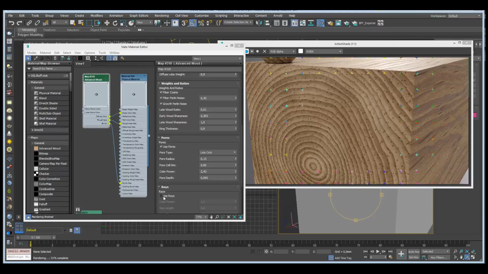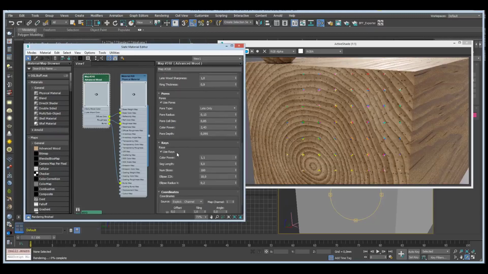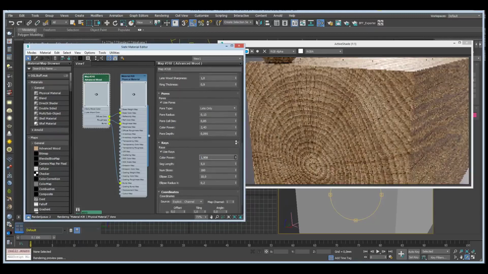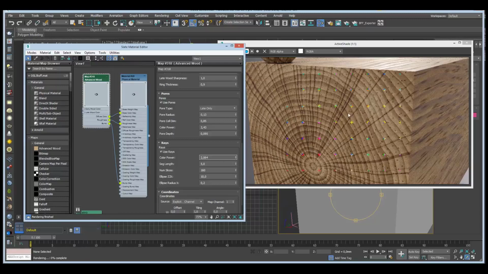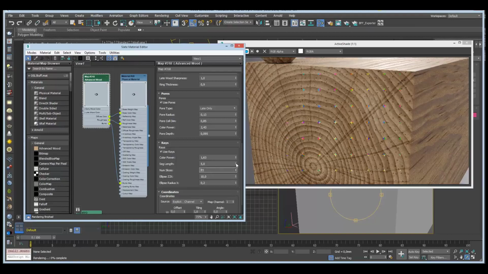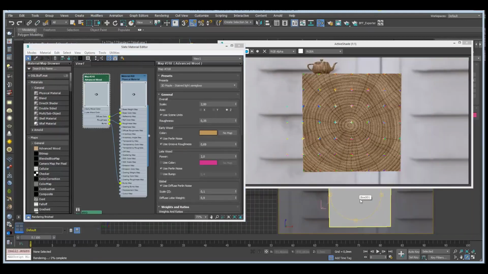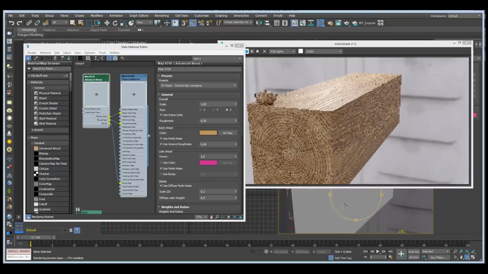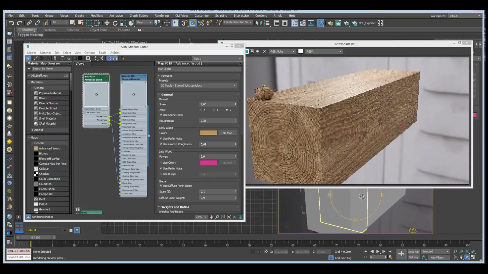Final effect is the rays, also driven by a color power, easier to see if we turn it up. It's basically cracks in the wood from the center out to the edges. We can set how many we have. There's a bunch of settings for how they appear, and depth and size and tweakiness. So those are all the effects of the parameters of the advanced wood.